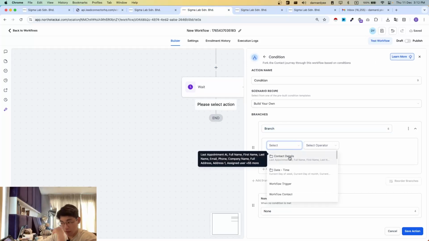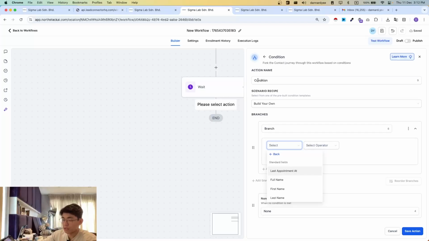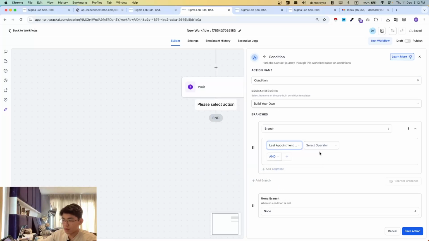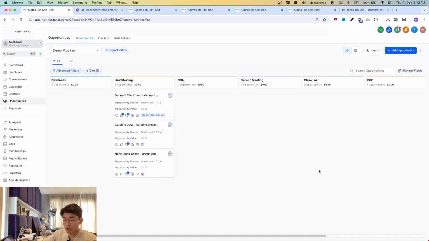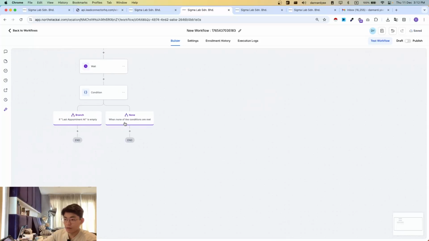We can create a condition where last appointment of this client, right? For this contact, if the last appointment is empty, means they never created an appointment before, then they'll be removed from this new leads pipeline and they'll be moved to the close loss pipeline, right? So if it's still empty, they'll be moved there, and if it's not empty, then nothing will happen because they'll move on to the next stage based on the previous workflows that we've created.